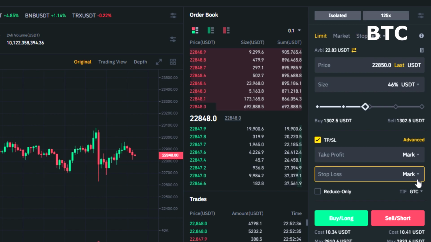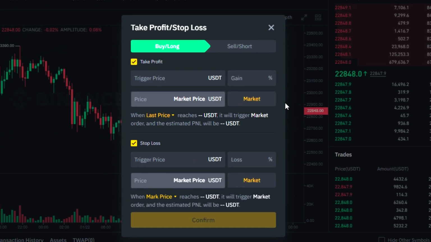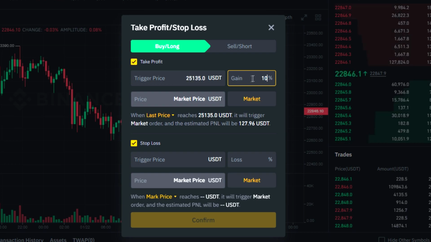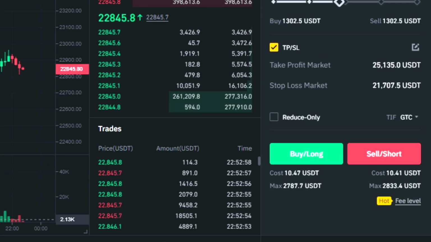Set the take profit and stop loss so you don't lose all your money. Usually I go to advanced, and then you can set the prices or the percentages of these values. For example, 10% for the profit and 5% for the loss. I want to buy, so I set these values on the buy tab. If you want to sell, do it on another tab.